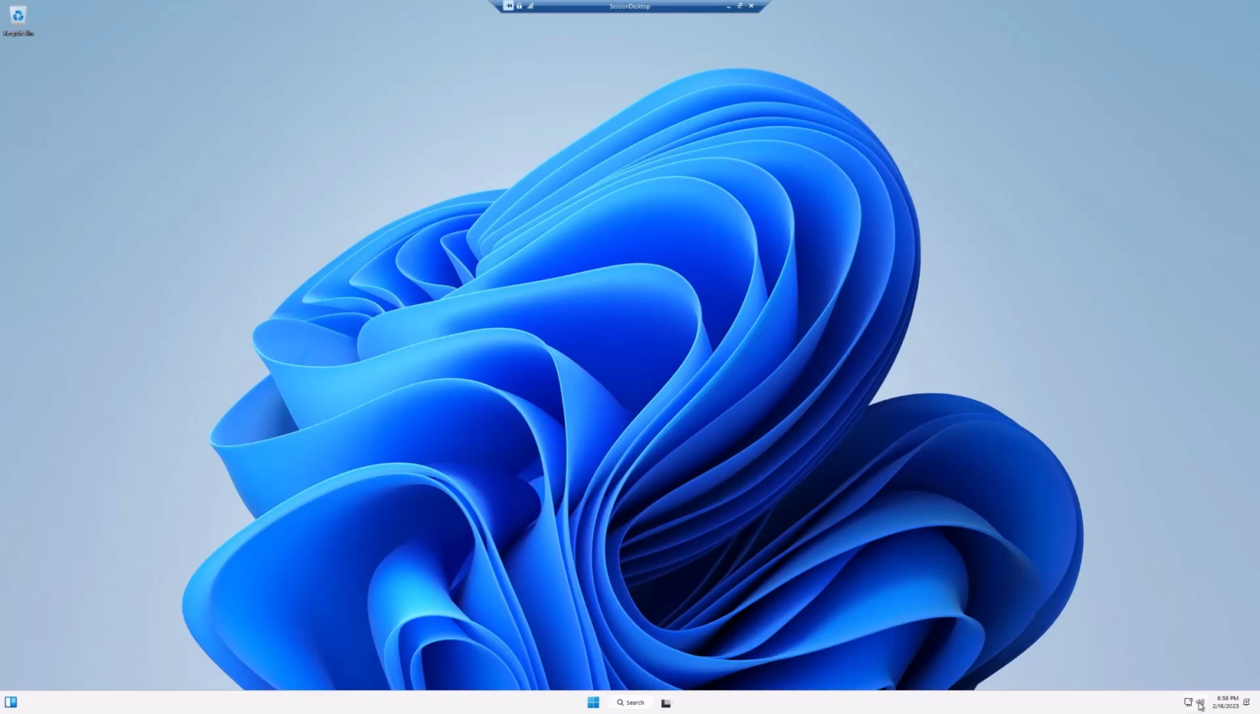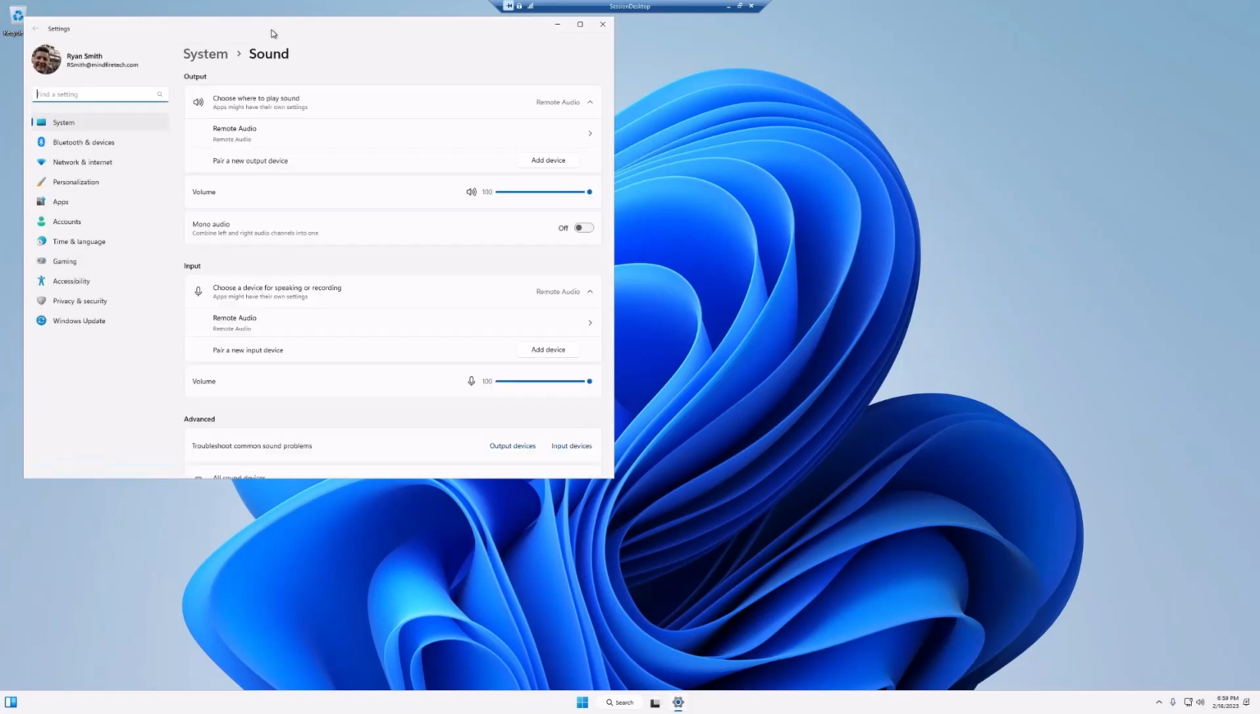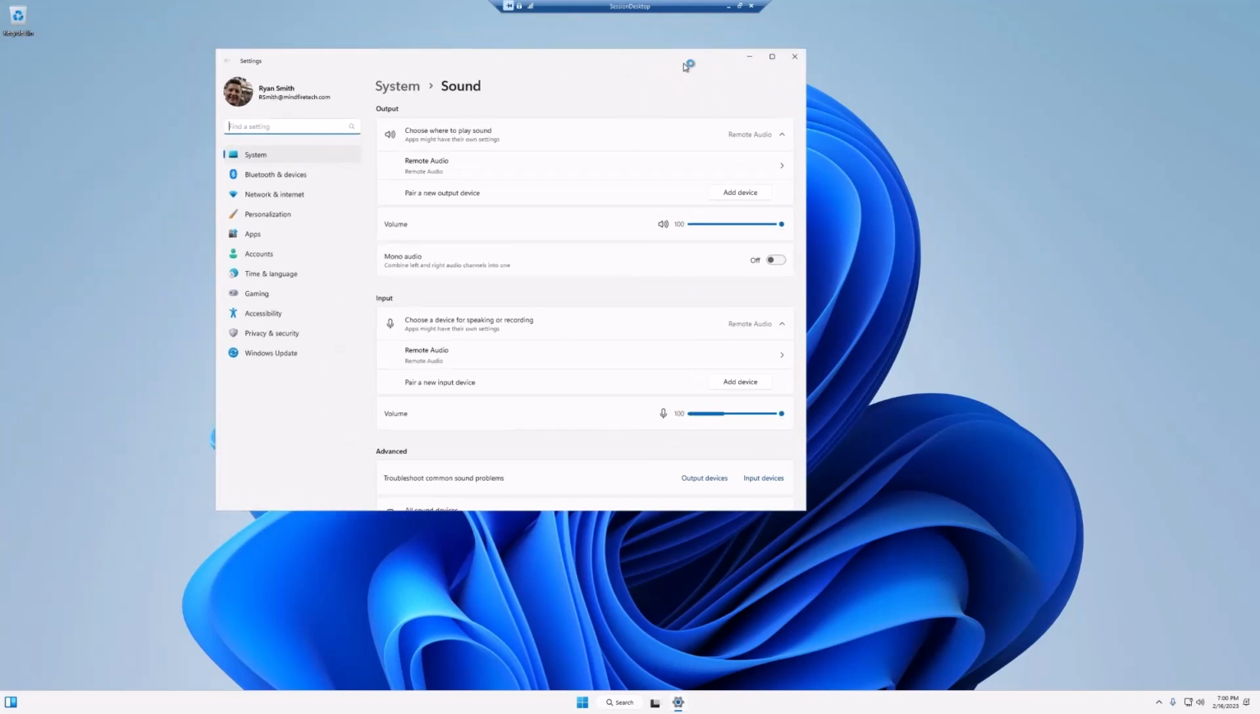Let's check our audio devices. You can see we've got remote audio input, which is good. You can see my microphone is working. It's hearing me from my local desktop. That's passing through straight to the virtual environment. So now soft phone settings, whatever you need to be running, should work without any issue.